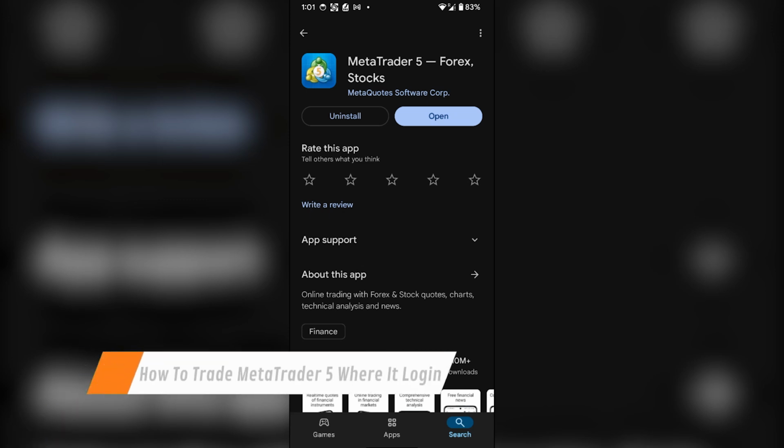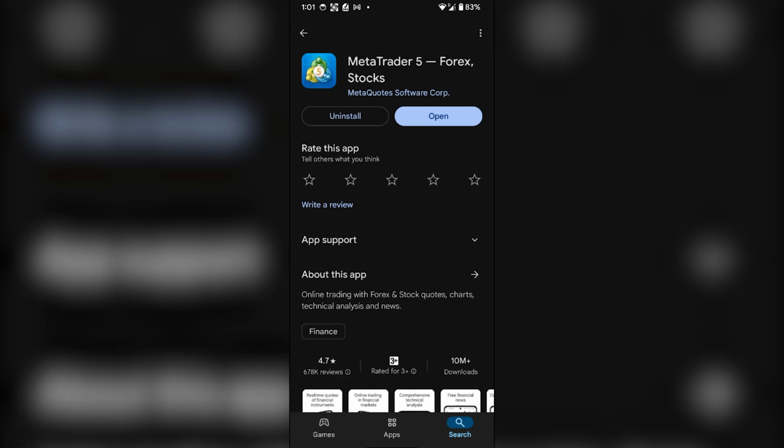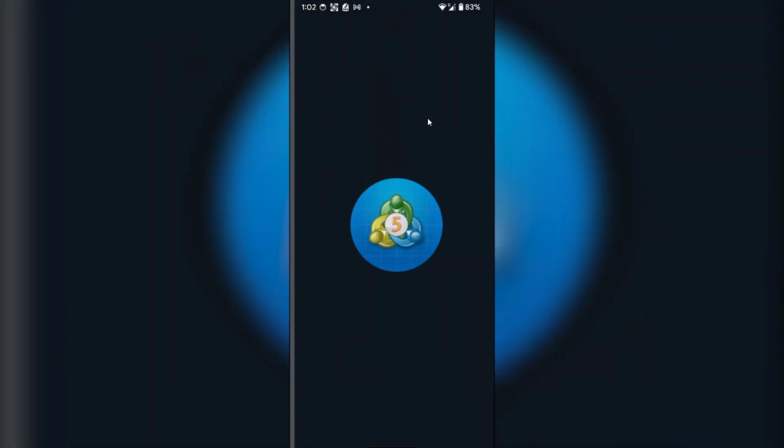Hey guys, today I'm going to show you how to trade on MetaTrader 5 and where you can log in. First of all, you have to download the application MetaTrader 5 and open the app once downloaded.